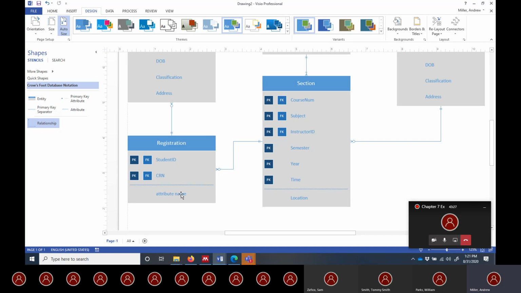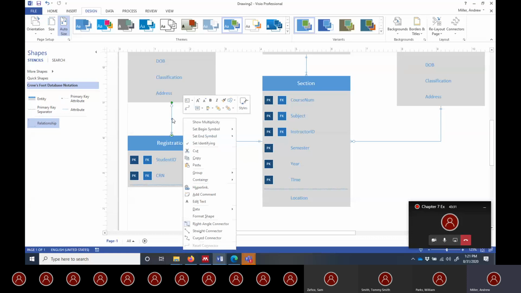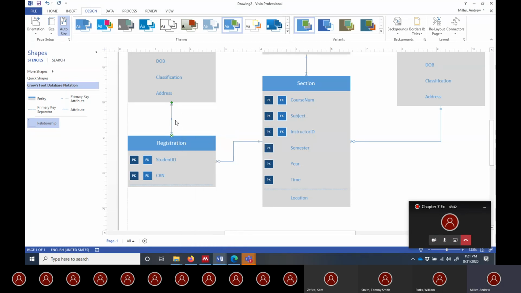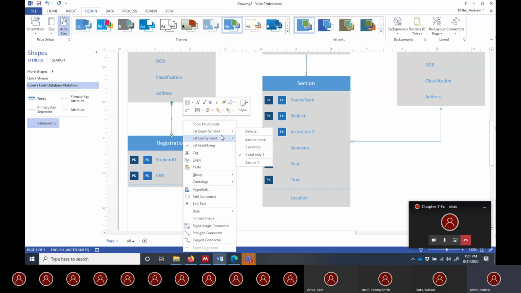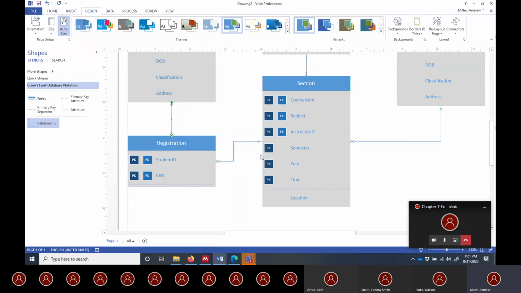So let's go ahead and add in some additional information here. Let's clean this up a little bit. Make sure we have our symbol correct. So for this begin symbol here, it's currently 0 to more. We want to make it 1 and only 1. And for the end symbol, we want it to be 1 or more. Because if you're a student, you must take at least one class. If you don't take a class, you're not a student.